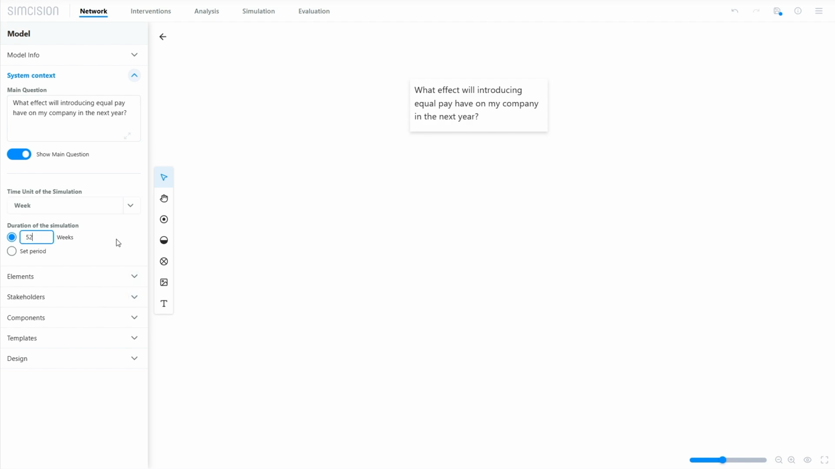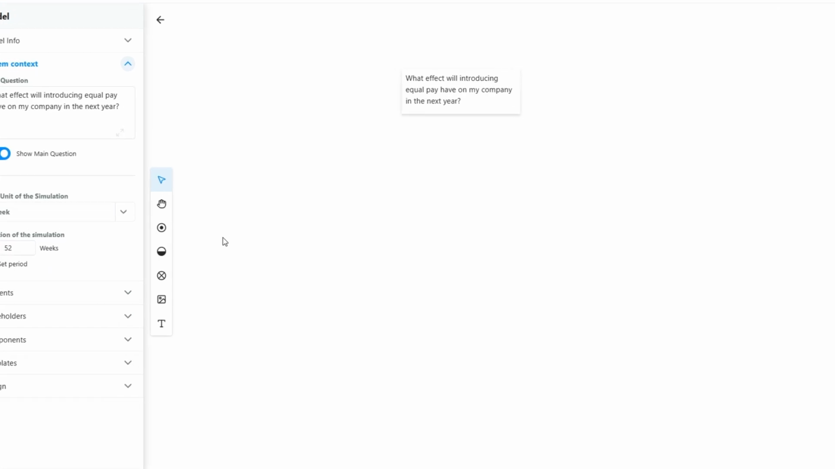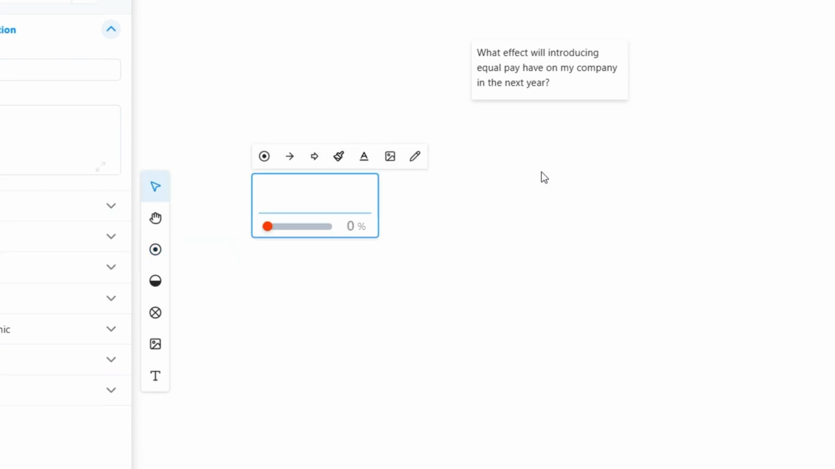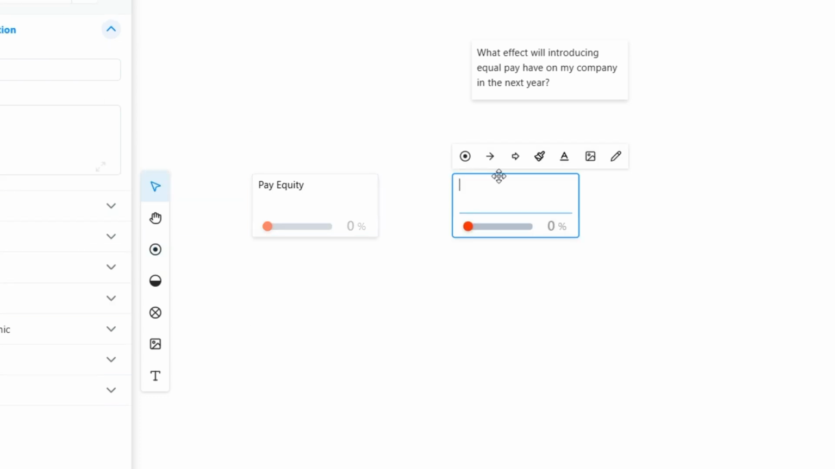Once you've set your context, it's time to start building your model. To begin, define elements relevant to your question. Can you think of anything affecting the issue you're analyzing? Select the Target Element tool and click anywhere to create your element. Give it a name. Create as many as you like.